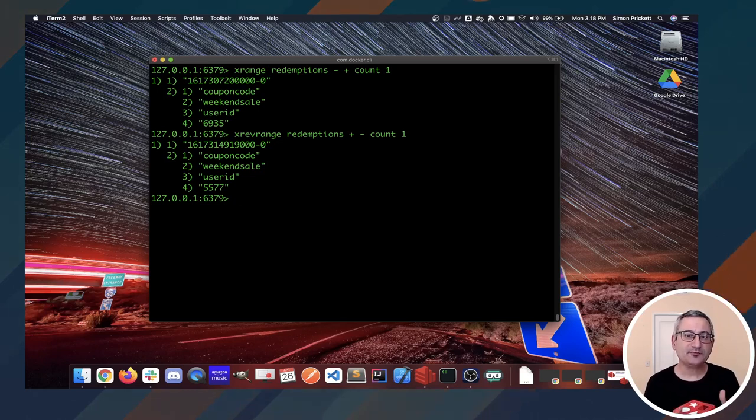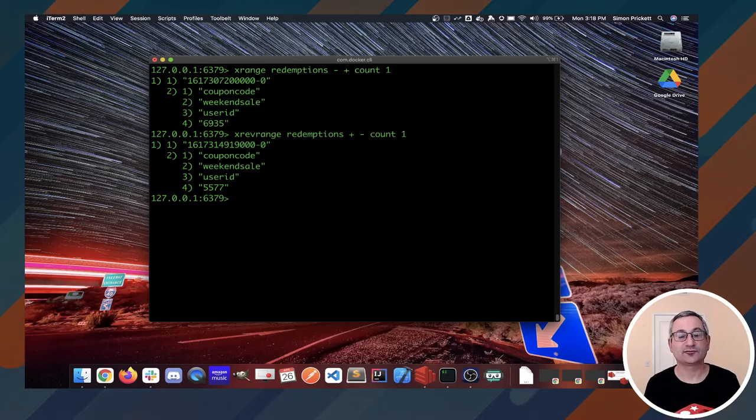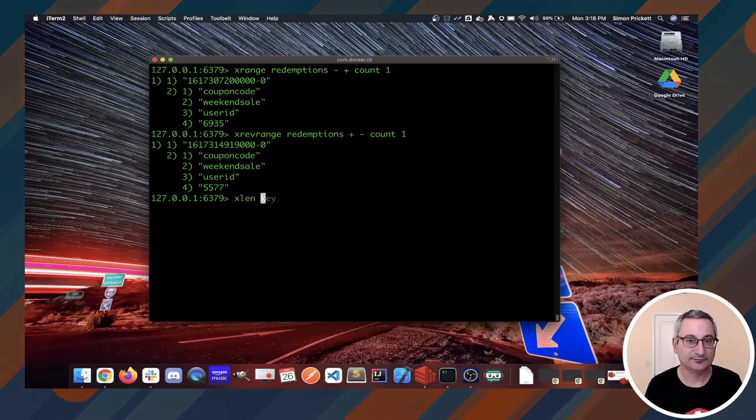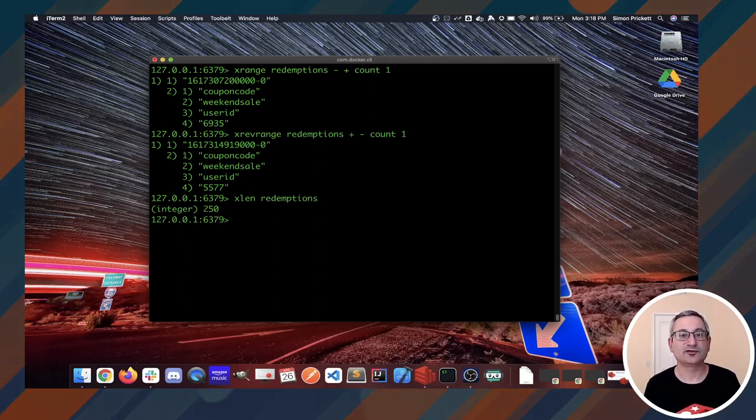Now, prior to Redis 6.2, the way that you trim streams was using a MAXLEN modifier to the XADD or the XTRIM keywords, and that would trim the stream to a certain number of entries, so a length. So we can see here, I currently have 250 entries in my stream, so I could trim that down to say exactly or approximately 100, and the approximation was for performance reasons.